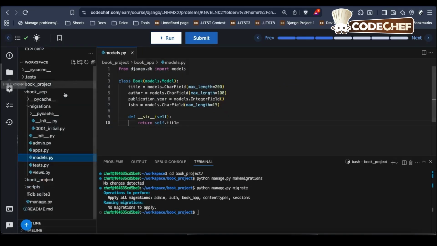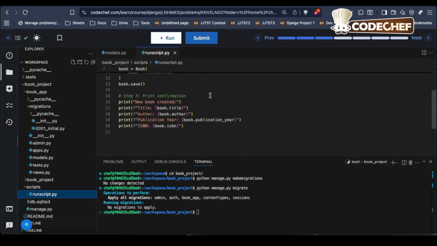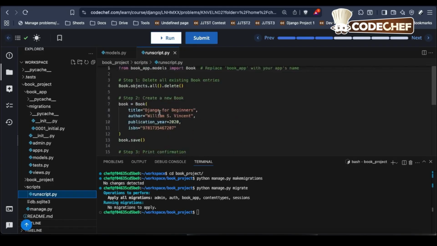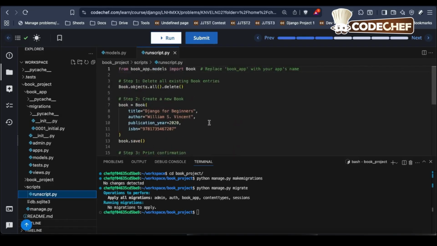Now in the file explorer, I have created a script folder here, and I have put all those codes in a run script.py file. So you can see that all the codes that are required are already put here, so that if you don't want to type, you can just run this script file and it will do everything for you. Let me just run this and show you how it works. This run button is configured in such a way that this run script.py file would run, and adding of a new book and also printing the confirmation will all be executed automatically for you.